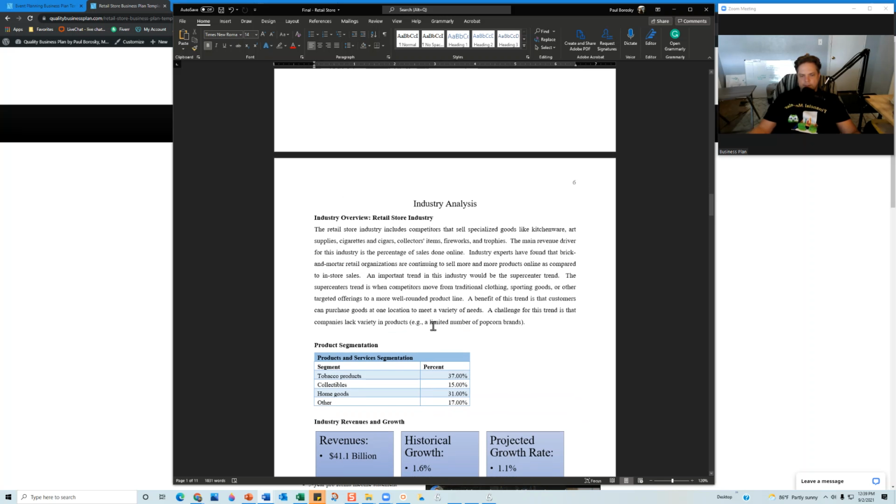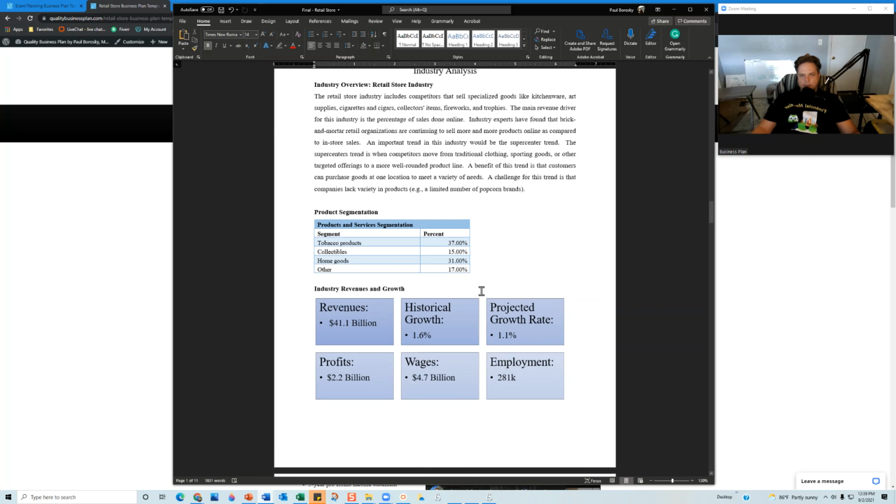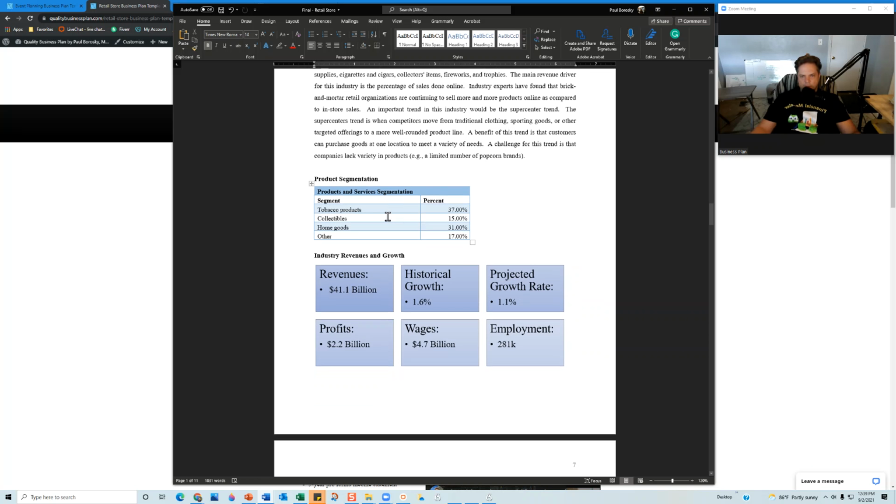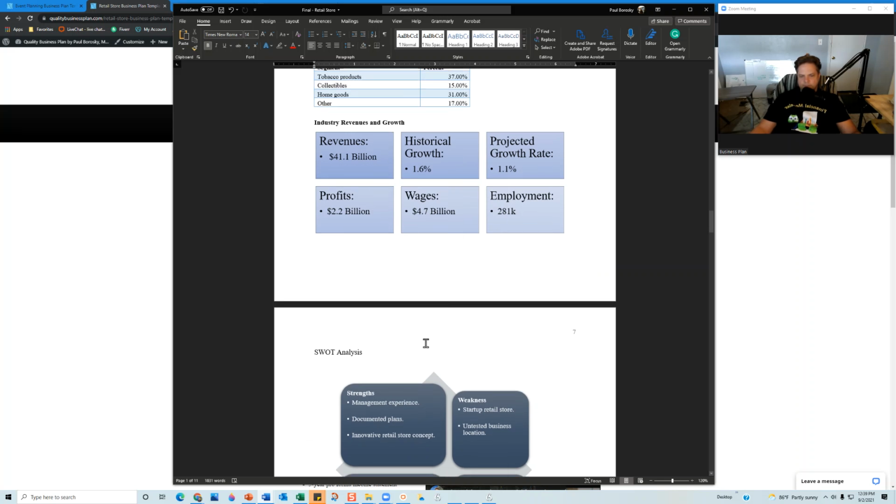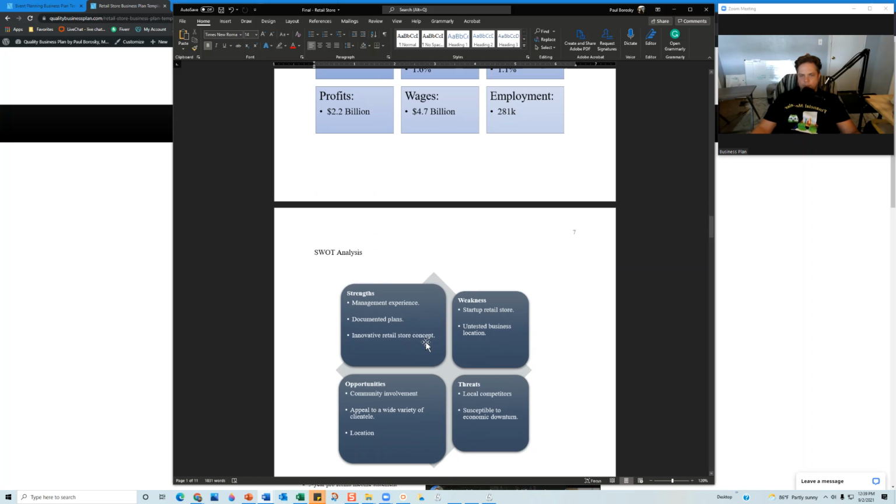Next is the industry analysis. I did a little bit of research for you for the retail store industry. We've got the information documented here. And then underneath, I've got the product segmentation, and then a summary in a chart, because some readers are more visual, and they're going to be able to see the revenues, the historical growth for the revenues, profits, wages, etc.